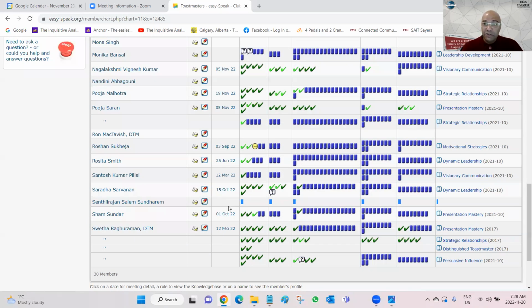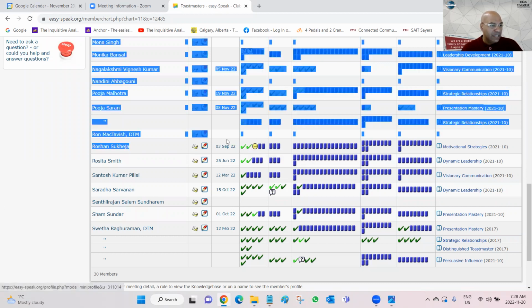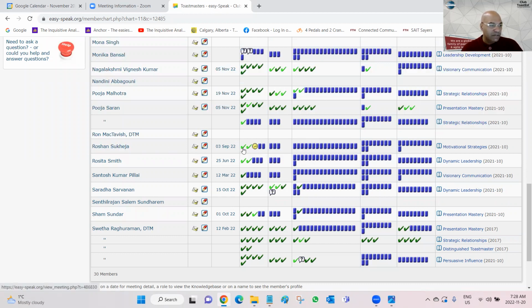So we're going to go through how to sign up for a path in a few minutes. Every time you sign up for a speech in Easy Speak, once you finish that speech, a check mark will appear here. So Roshan has completed one speech on May the 28th. And she's also completed another speech on September 3rd. And this yellow thing indicates that she's booked for a speech on November the 20th.